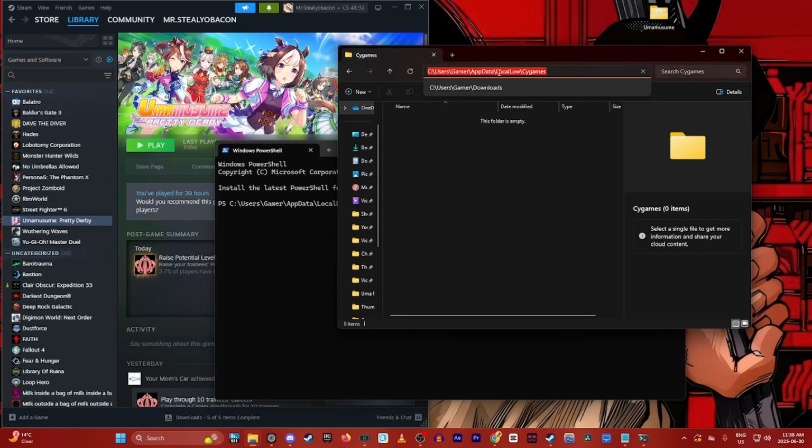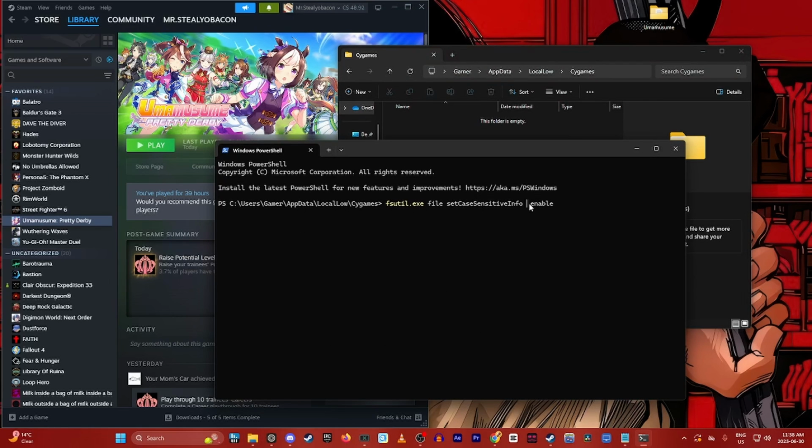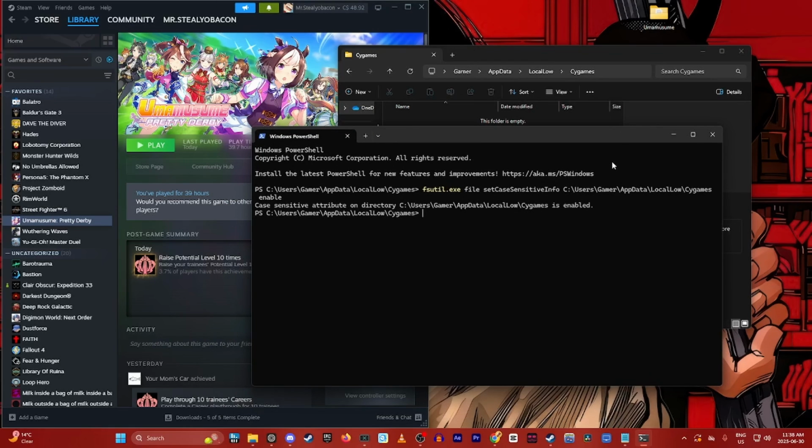So you actually want to click on the address bar here for your folder. And then you want to go in between info and you just want to make sure there's enough space. You want to click on that. And then you want to click enter. And you should receive a message that this is enabled, which should theoretically resolve the issue.